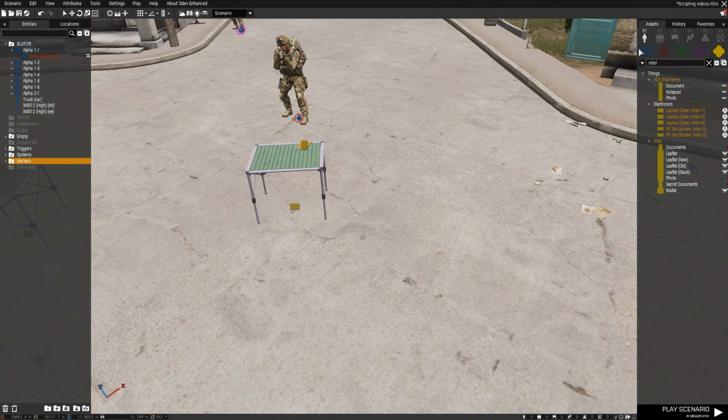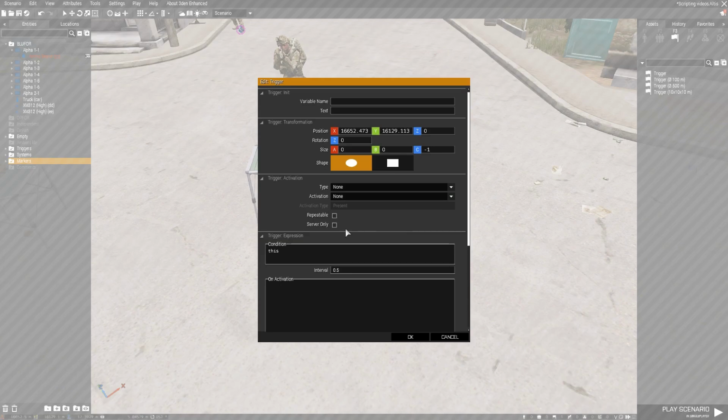Alright, now that we've done that, we want to put down a trigger. And for the condition, we want to have exclamation point alive. This will check if it's there or not. And since we delete it, when we pick it up, this will, of course, activate the trigger. And the variable name for this was, of course, intel. If it was bababooey, we'd write bababooey here instead.